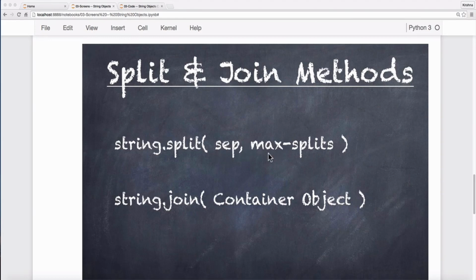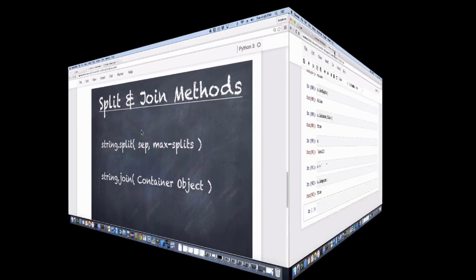The split has two parameters. One is a separator, on which separator you want to split the string, and the second one is the maximum splits. We can specify the number of splits we want using the second parameter. Okay, let us look into some code examples.